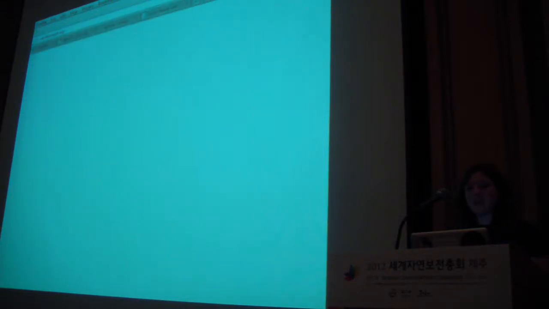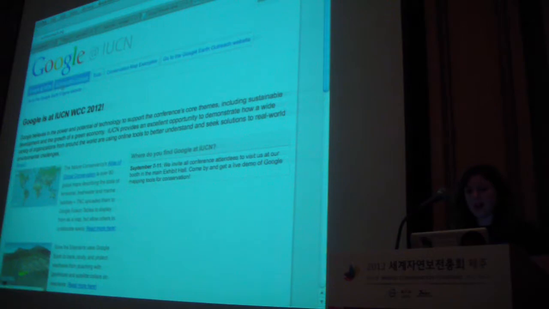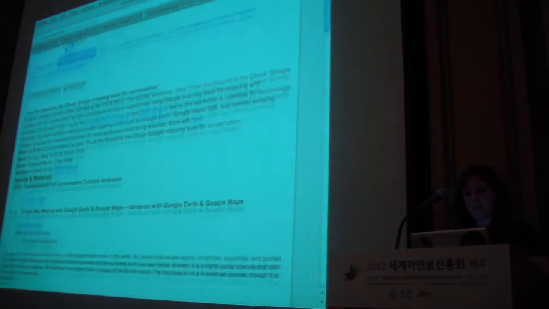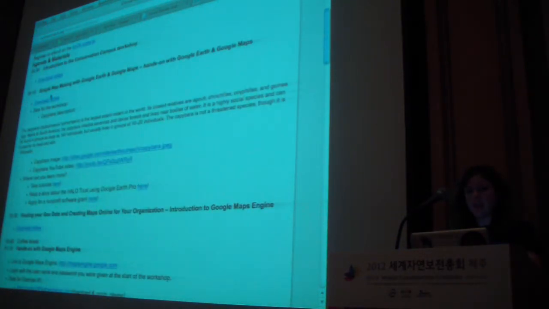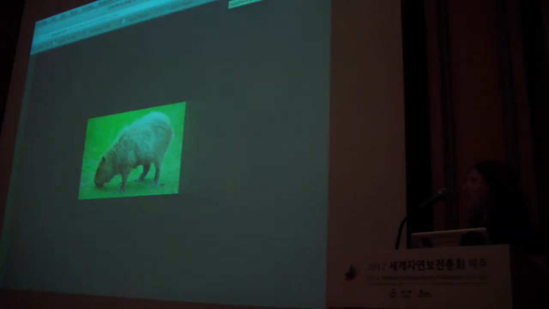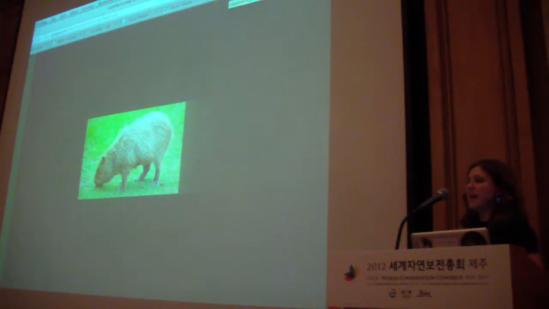I'm going to go to the IUCN EarthOutreach.org website, the Conservation Campus tab, and you'll see here under this first session, I've put a link to a capybara image. So I'm going to open this up in a new tab just to show you. This is just an image of a capybara that I downloaded from Wikimedia Commons. And it's hosted on the web already.